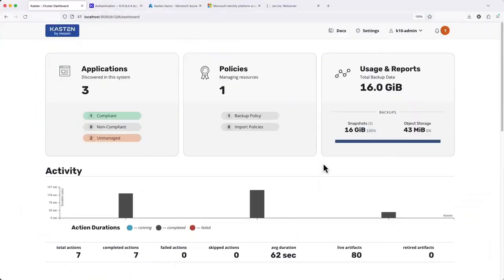In this video, I'm going to walk you through an example of using an OpenID Connect identity provider, in this case, Azure Active Directory, to provide authentication for my Kasten dashboard. While configuration of the identity provider itself will vary, configuring Kasten to use any OIDC-based solution will be very similar.